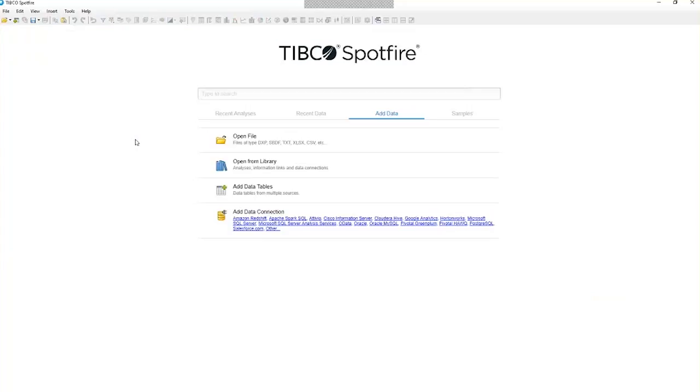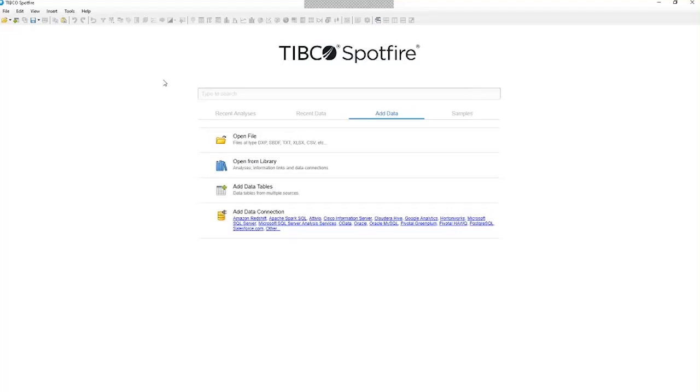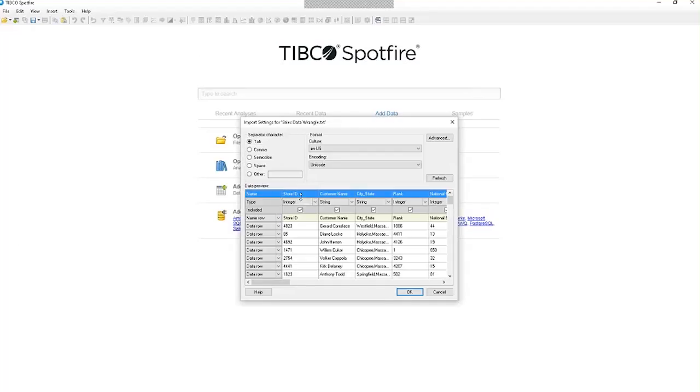It can come from anywhere. It could be coming from Oracle, SQL, or corporate sales data. For simplicity's sake, I'll go ahead and use a text file. During the demo, you will notice the Spotfire environment is all drag and drop or point and click type of operations. The very first step is to go ahead and click on Open File and navigate to the folder. This is the one that I want to import, the sales data wrangling.txt file.